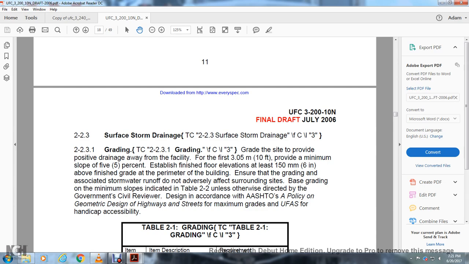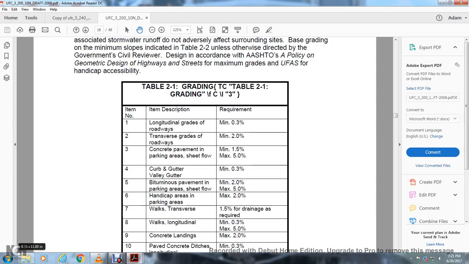to design in accordance with the AASHTO policy on geometric design of highways and streets, and the maximum grade of the UFAS for handicap accessibility. Table 1, grading.